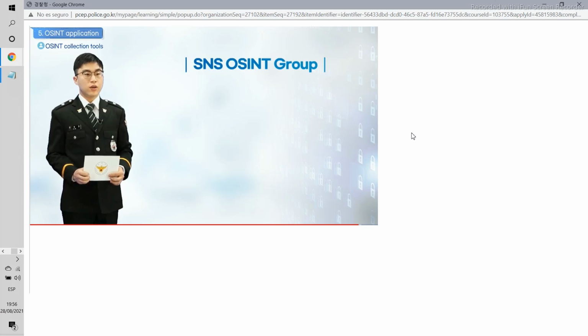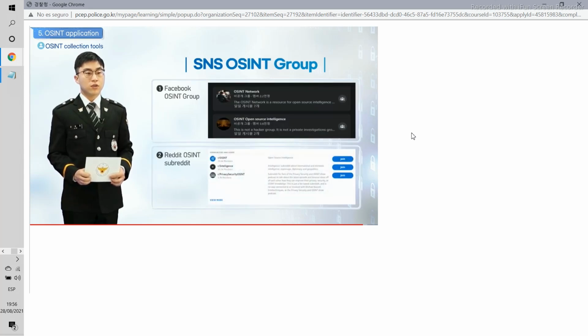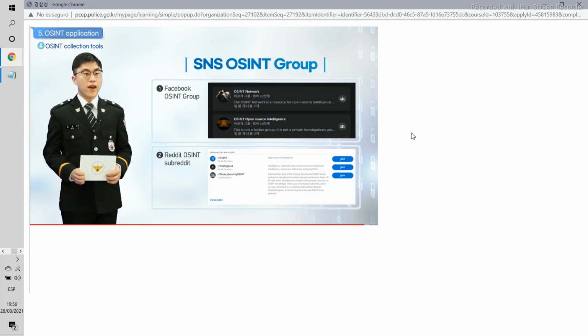The last one I would like to recommend is an OSINT-related group. As mentioned in the beginning, the OSINT collection technique continues to change with the changes in the internet environment. Therefore, we should continue to check the changes in the OSINT environment. On the internet, we can find the most active group among OSINT-related groups. There are OSINT-related groups on Facebook and Reddit. There are a number of experts post opinions and data on OSINT. Through these groups, we can continue to gain an understanding and insight of the OSINT environment.